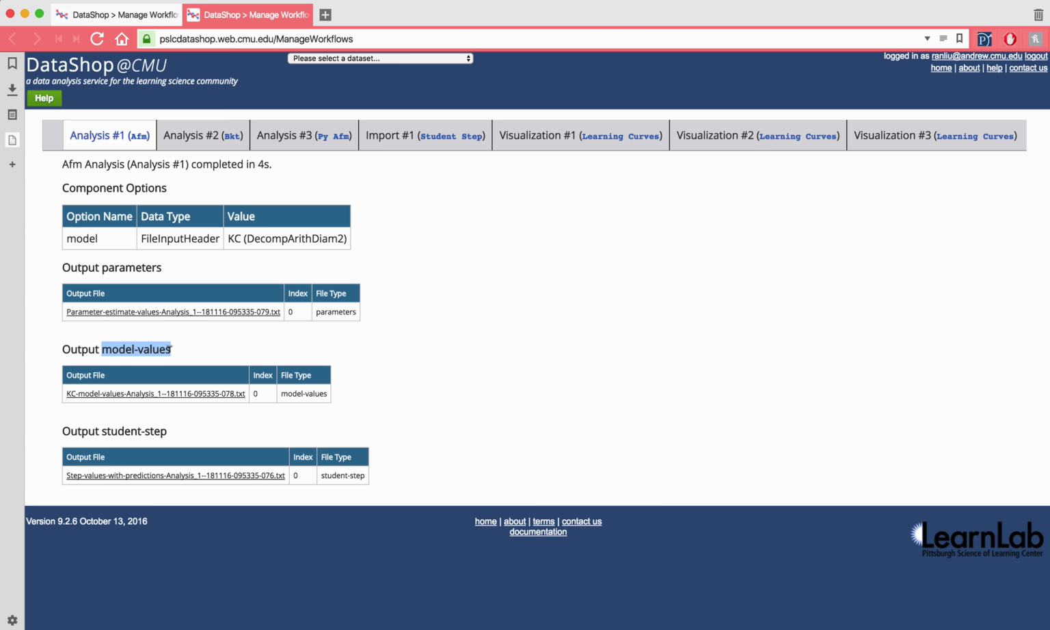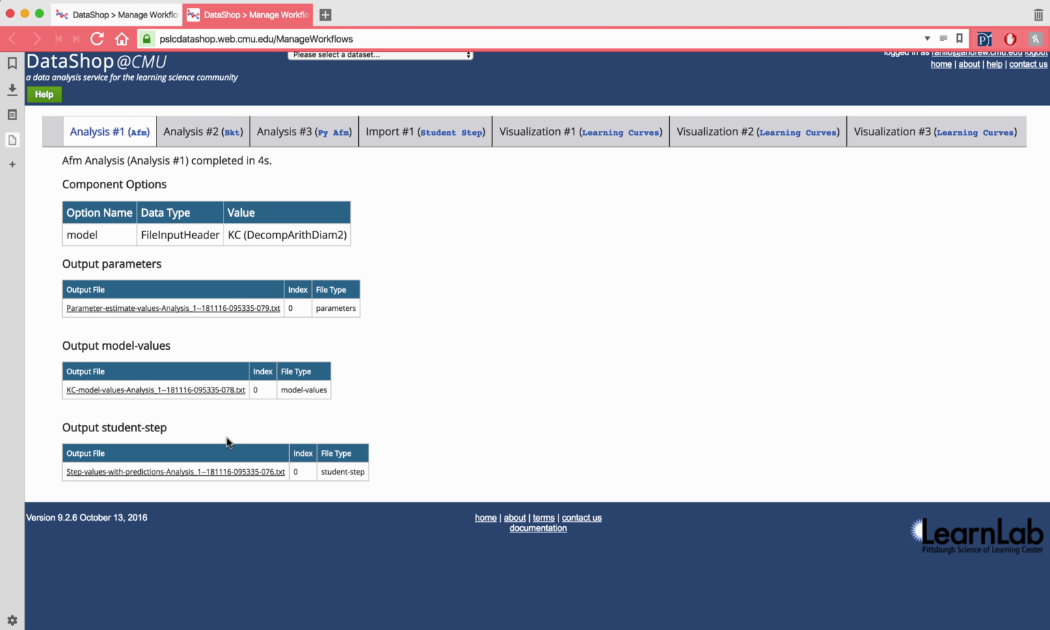That information is located in model values, and this will include any cross-validation root mean square errors as well. And you can also re-download the student step dataset, but with the model's predictions for student performance or student knowledge for every single row in the original dataset.